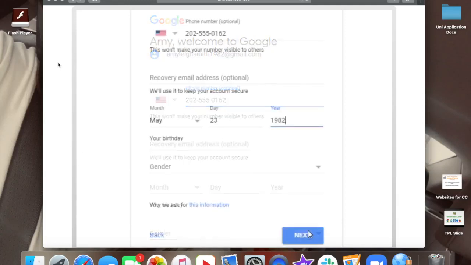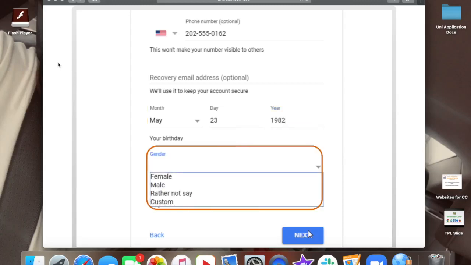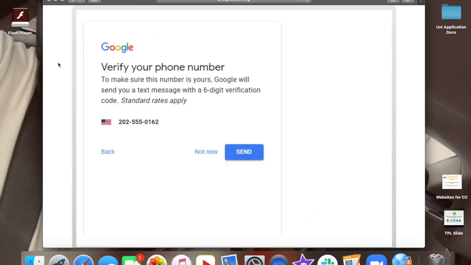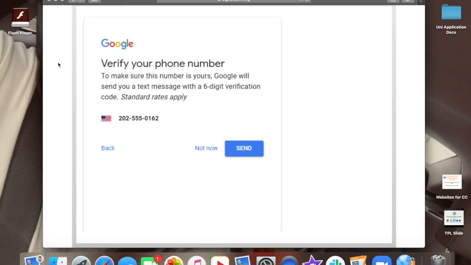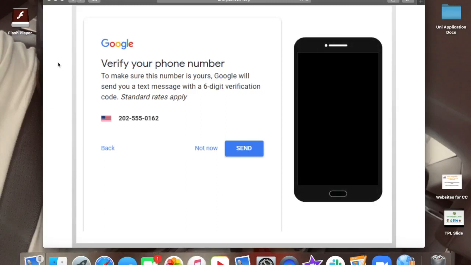Amy then adds her date of birth, typing all 4 digits for the year. She will select her gender from the drop-down menu. Then she clicks on Next. Now Amy needs to verify her phone number. This shows that it is her phone number and she is a real person and not a robot automatically creating accounts. In most cases, you will need to have the phone with you when you complete this step.